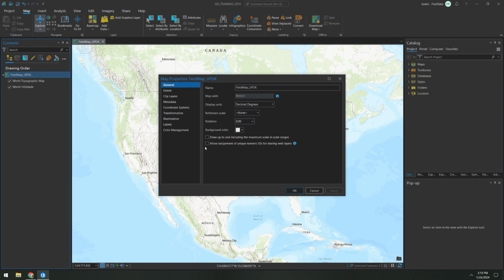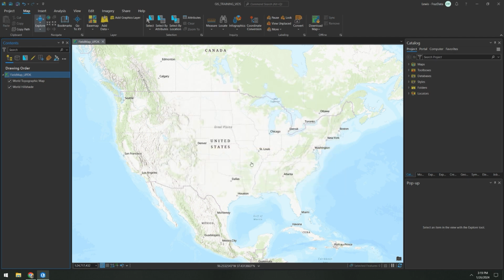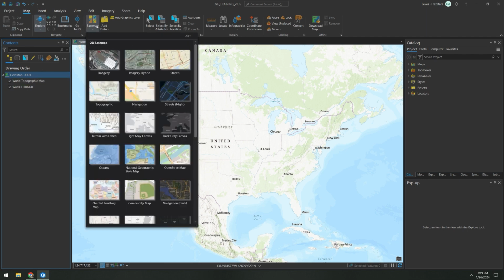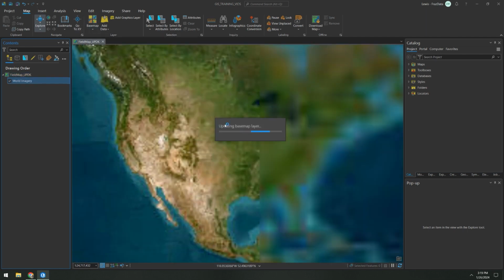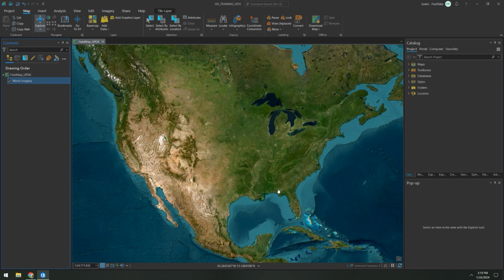One of the settings we need to change right off the bat is allow assignment of unique numeric IDs for sharing web layers. Basically it lets the web hosting layer or something on their back end handle a bunch of different features and not get the IDs confused. I like to set my base map to aerial imagery. You can choose any of the default base maps and it'll use it in Field Maps.